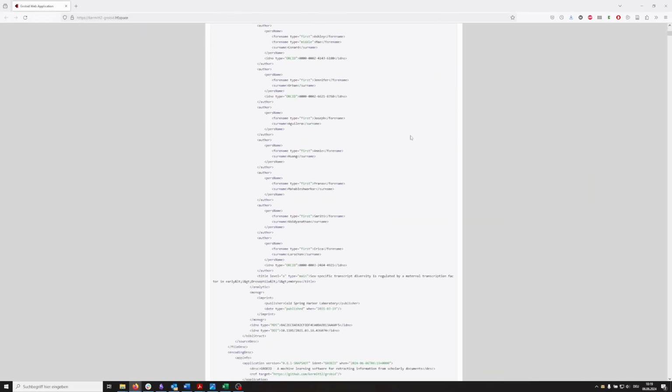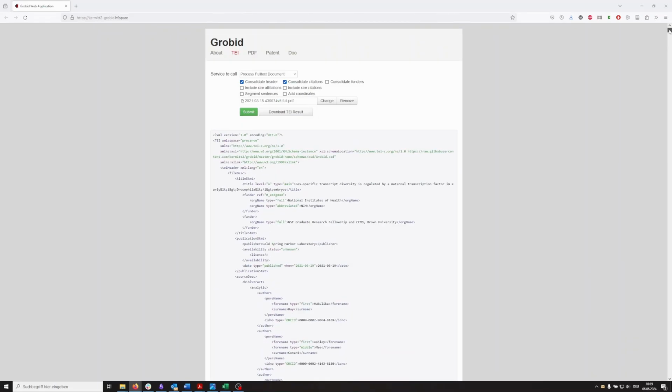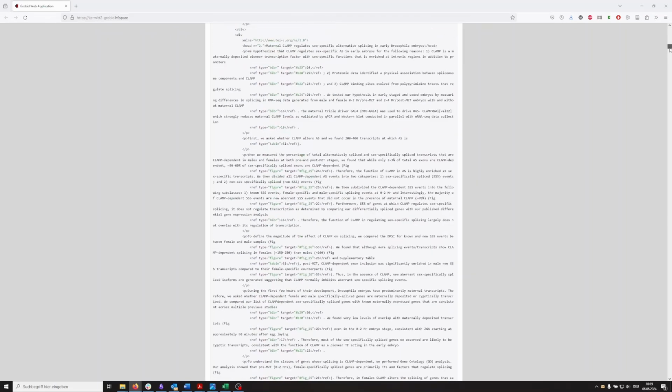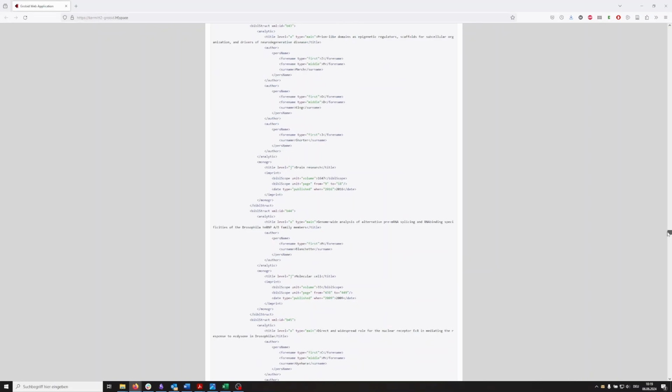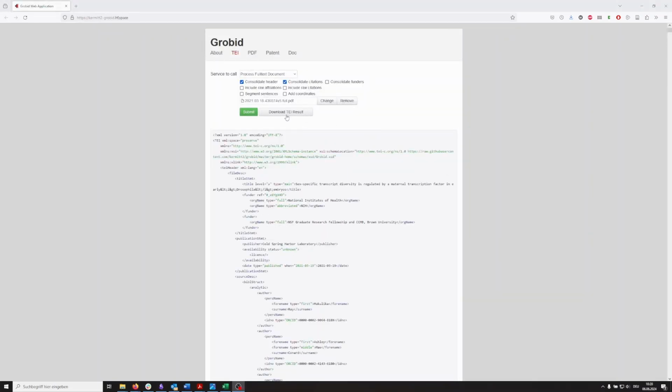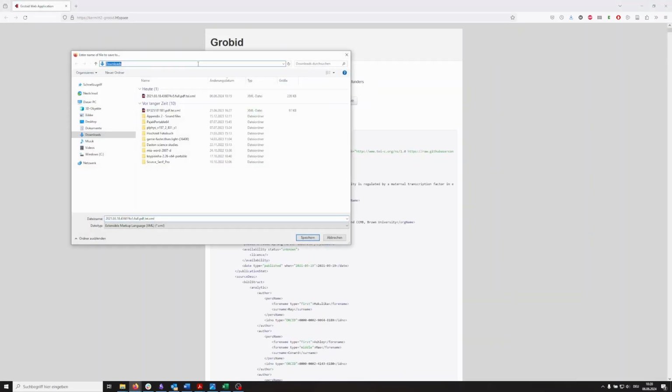Okay, then we get something like this as the result. This is how the XML file looks. This is the full text, and then you will have a lot of references in this format. What we do is we press download TEI result.